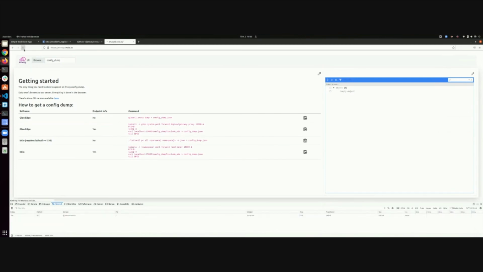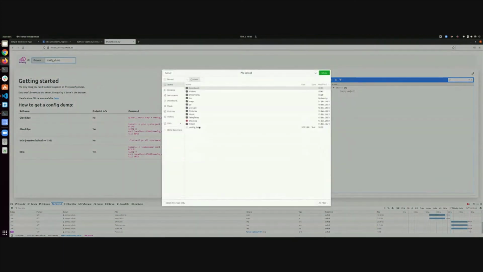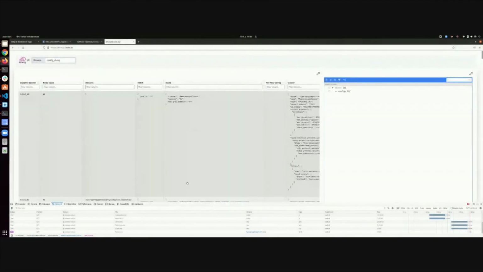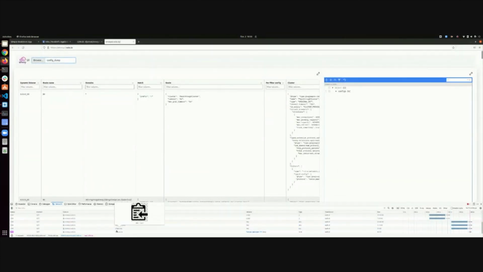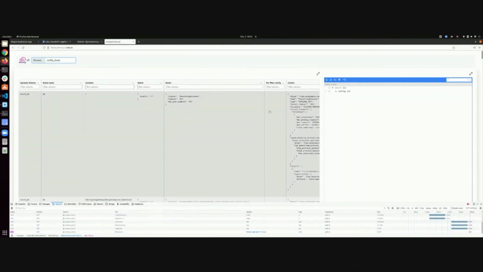So here, when I refresh, you see all the HTTP requests to load this page. But what's really important is that when I browse and upload a file like this config dump, you can see here that no communication has happened, because everything is done in the browser. So we don't get access to your config dump. It is not sent to the internet. It just stays in your browser.